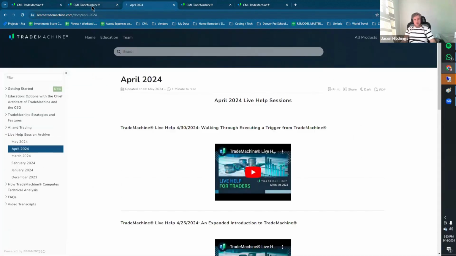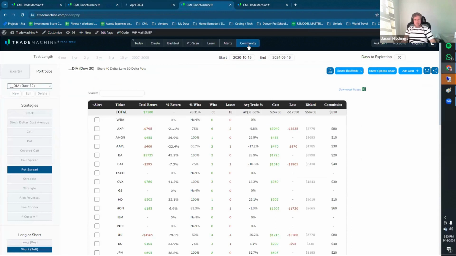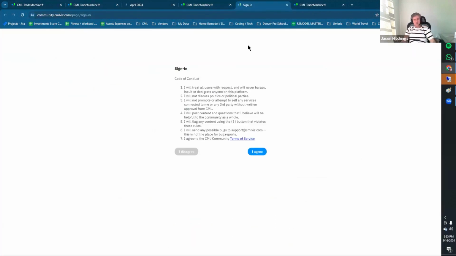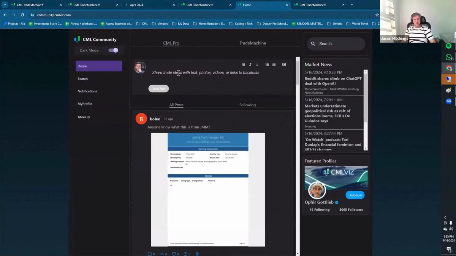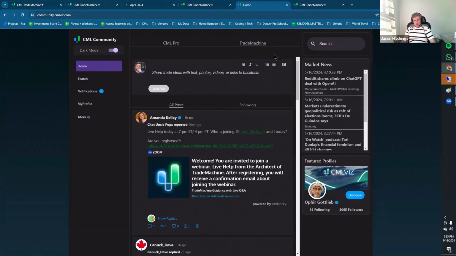In community, we have a great group of traders out there that are actively discussing trading ideas. We also have a former options market maker named Max who goes by Uncle Pops, and he's there to answer questions a couple times a day. So he's a really great resource. There's Chat Uncle Pops. So those are two great resources we definitely highly encourage you to get into.